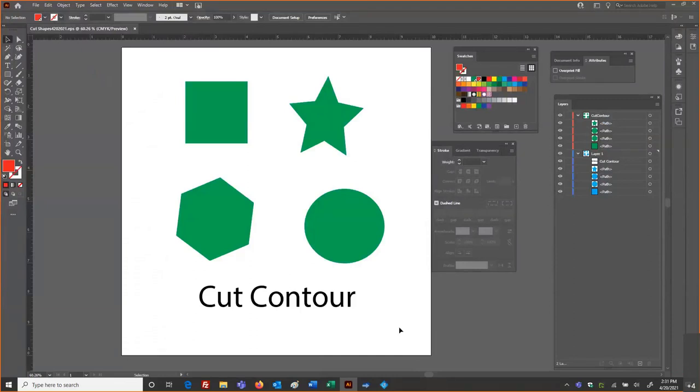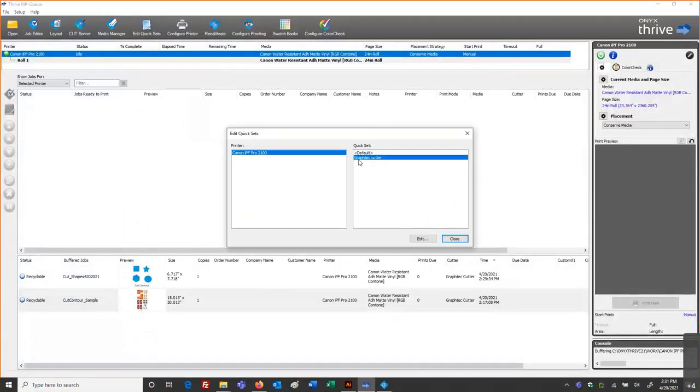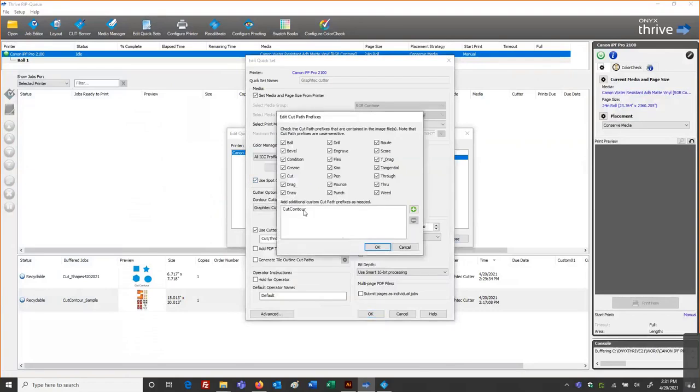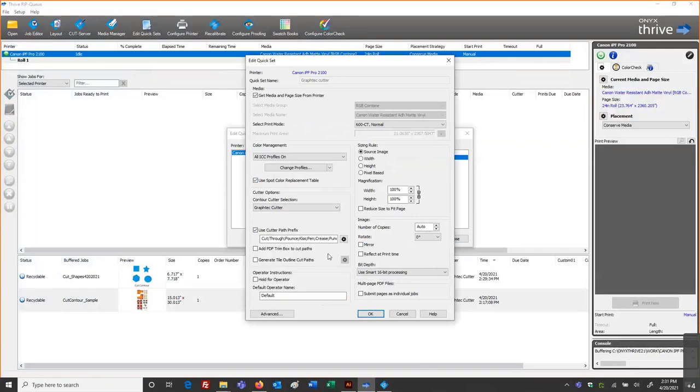The big key to this is that our spot color name is going to match the naming convention that we are identifying in our Quick Set for that particular cutter. And again, Use Cutter Path Prefix has all of these presets turned on. We can disable what we don't use or add other names that are not present in the list. That information is going to pick up that data. It's going to be a spot color going through this Quick Set. It's going to know that it's special. It's not going to print. Instead, it's going to send that information over to our Cut Server to be sent consequently to the file cut device.